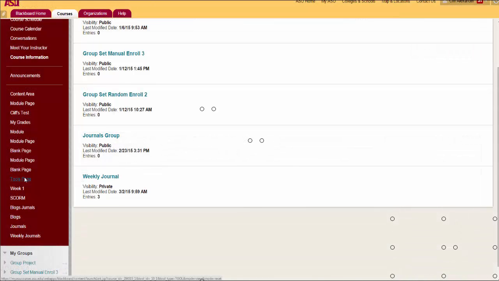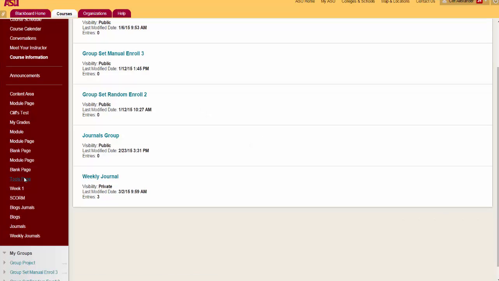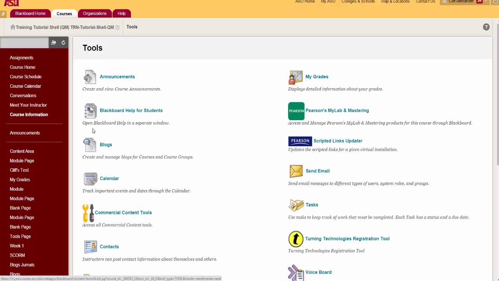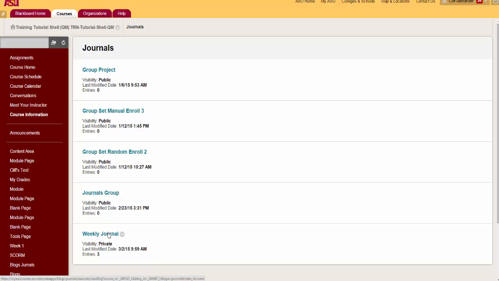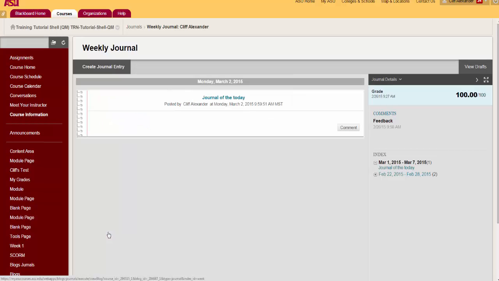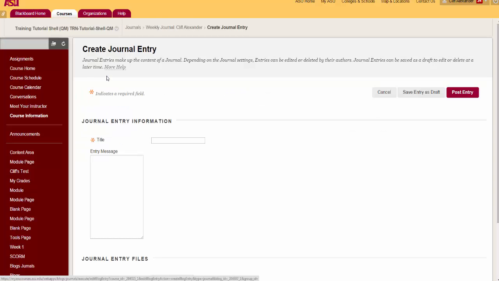Journal entries are created by students and reviewed by you, so let's take a quick look at how students create these entries. To create a journal entry, the student accesses the journal page, Tools, Journals, then clicks on the journal name to access it. Click the journal entry at the top of the page.